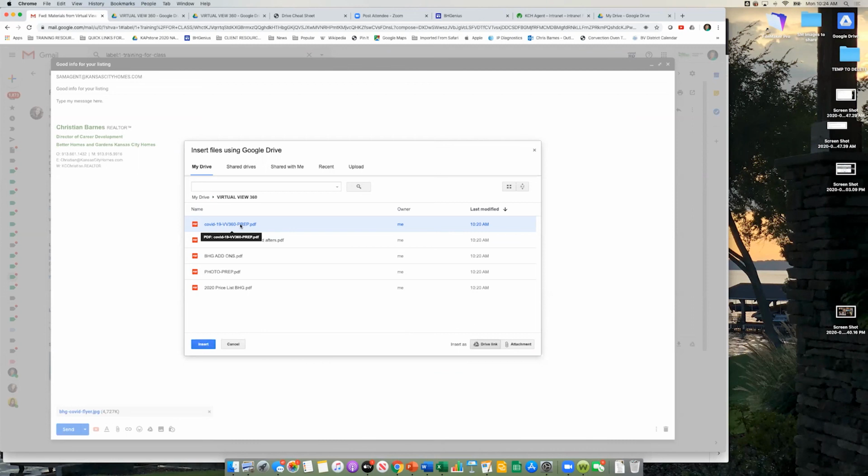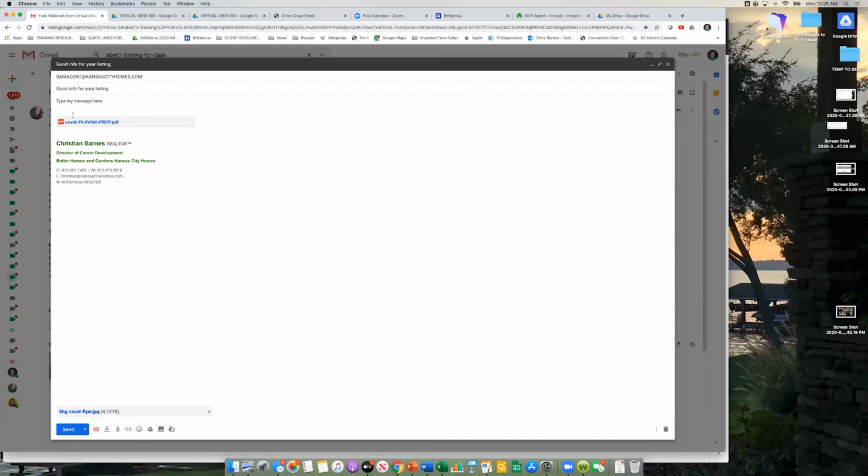I just want to send this one. So it's defaulted when I come in here to a link. So I've got that on now. Again, if I wanted to do attachment, I would toggle there. Let's do it as a link this time. And it's now going to add a link to this document. Right up here where my cursor was is the link.